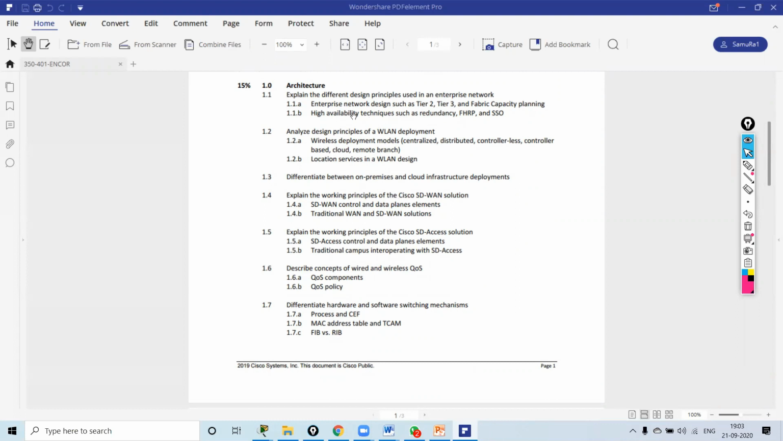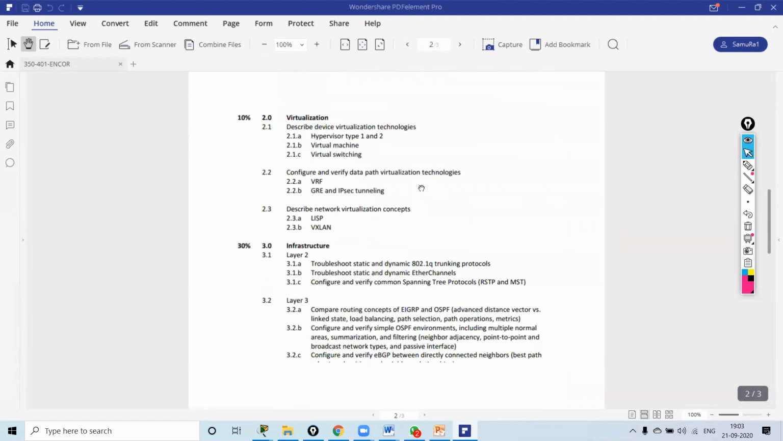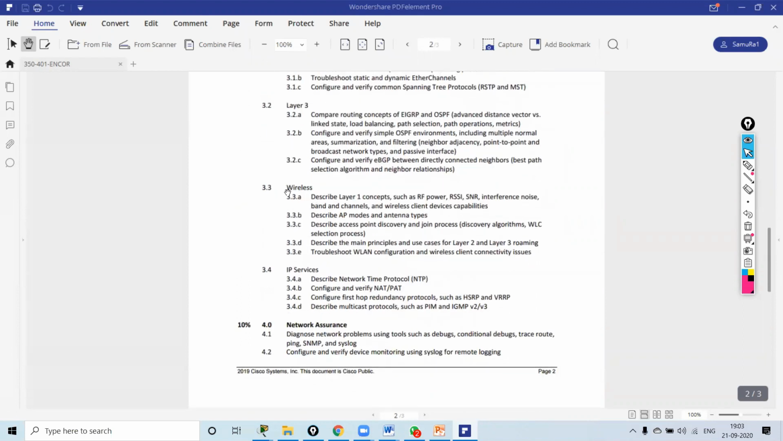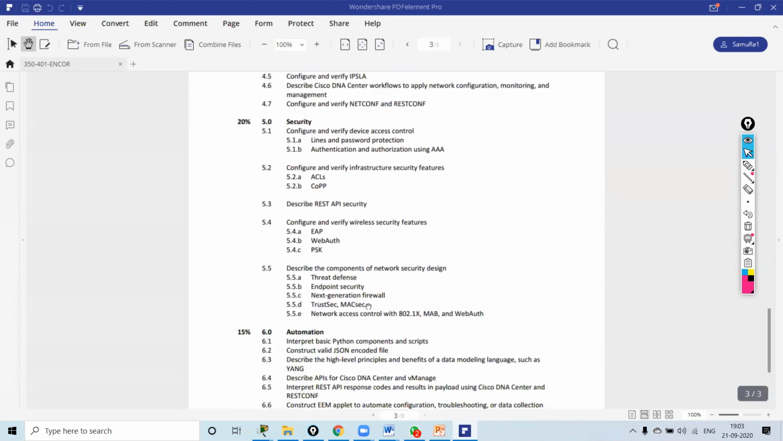Like if I go as per the syllabus, I'll be studying over here the enterprise design model. Then here I'll be having a wireless module. Then after this first chapter, I have to go all the way to the third chapter for the wireless part. Then I have to go again down over here to the fifth chapter. So it will not be good.